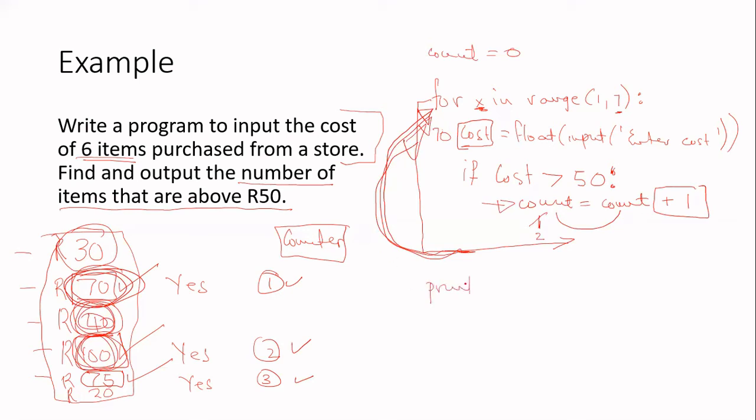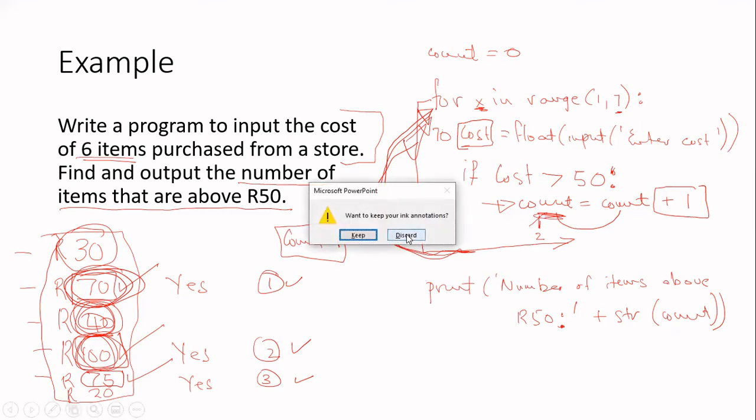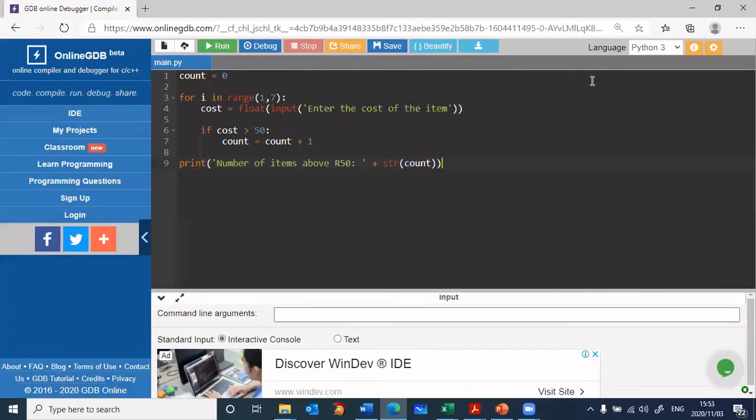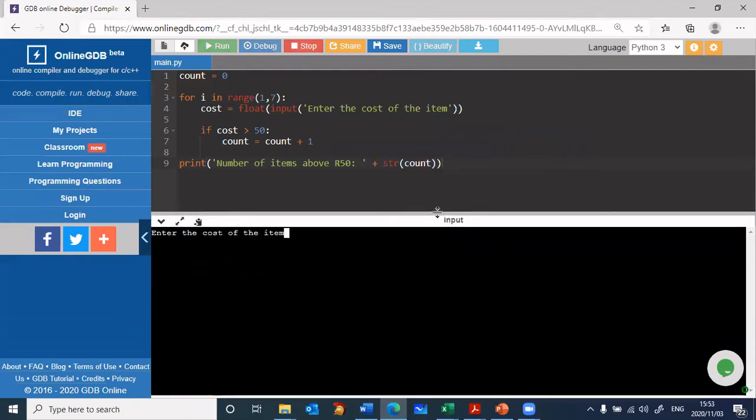When it comes out, print a message. Let's put a message, number of items above 50 Rand. That's all part of my message. And let's display, after converting to a string, count, because count tells us this information that we want. So let's give this a try now in our Python compiler. Let's run the program and determine what output we get.